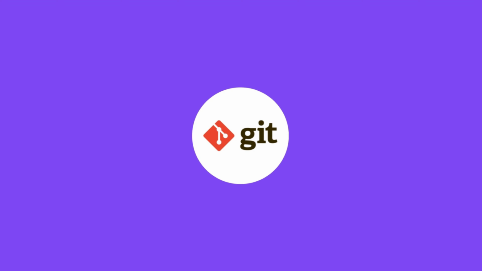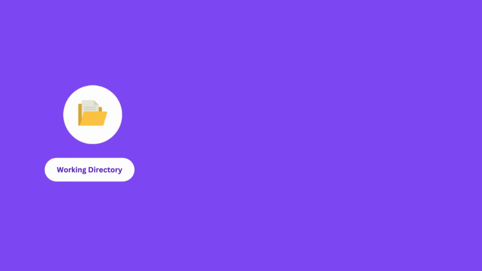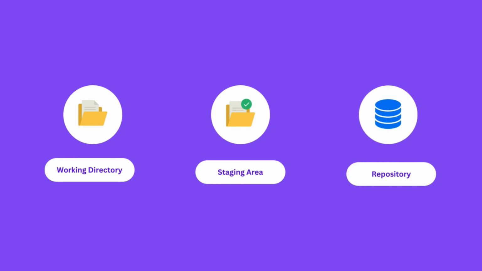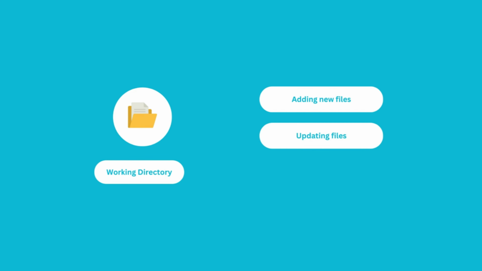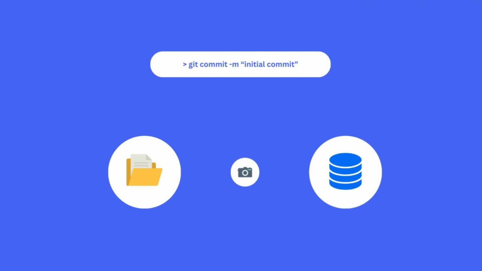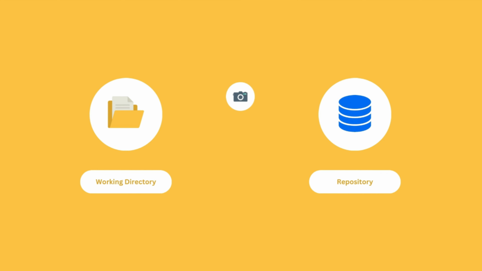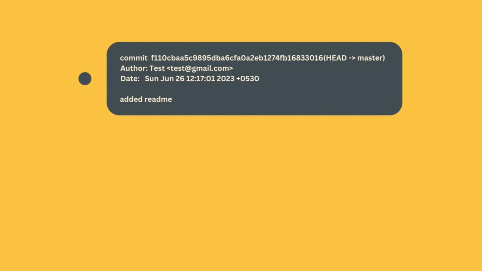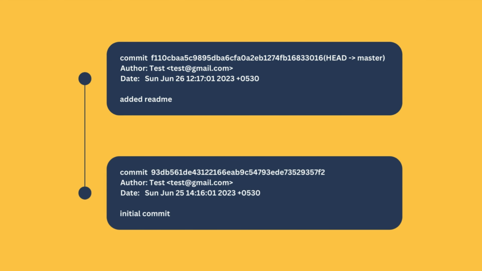Git fundamentally operates with three main components: the working directory, the staging area, and the repository. The working directory is where you make changes. When you commit, Git takes a snapshot of this directory and stores it in the repository. These snapshots are identified by unique hash codes, calculated based on the contents of the commit, which ensures integrity. Each commit in Git is like a link in a chain, connected to the previous commit by its hash.